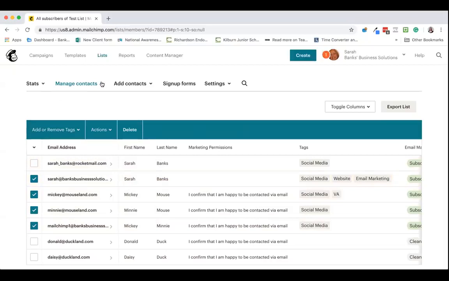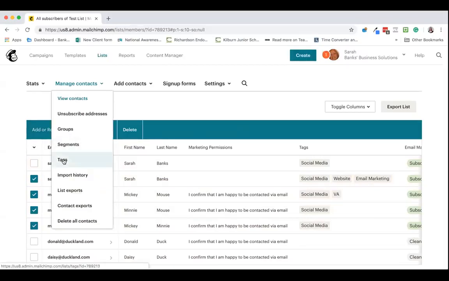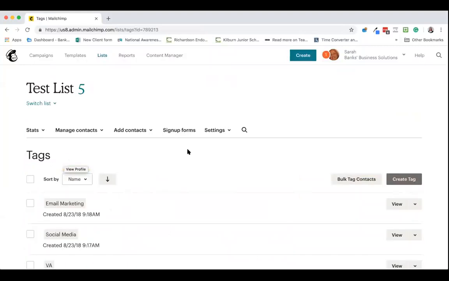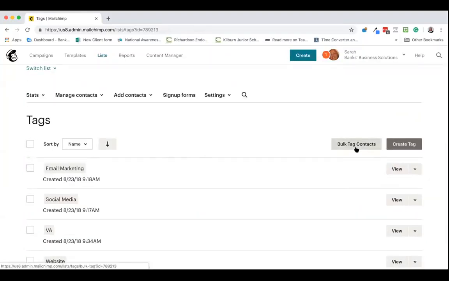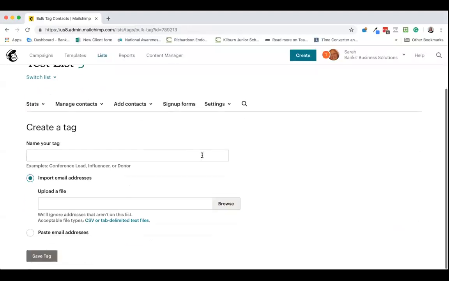The other option is to go into manage tags and go to the tags section here and go to bulk tag contacts. Now this isn't as simple and straightforward an option. For this option, you create a new tag, and then you need to upload a file with the email addresses that you want to add that tag to. So if you have a really large list and you've exported it, this is a great way of then tagging those people in Mailchimp, so you know what you're doing with them and to add a tag to them. The other option is to paste the email addresses, and both of these are ways that I would suggest you do if you have a very large list that you need to bulk add tags to.